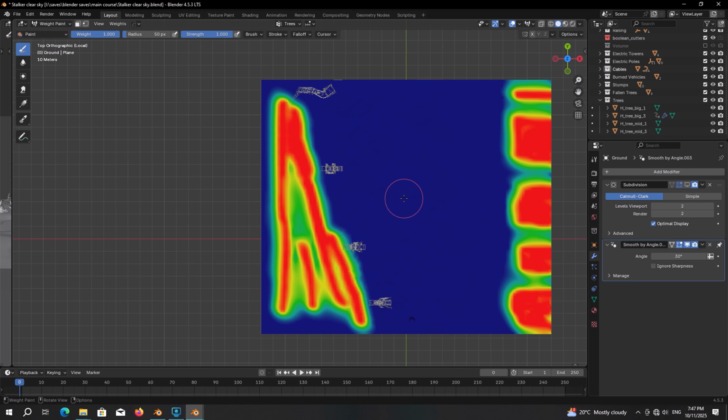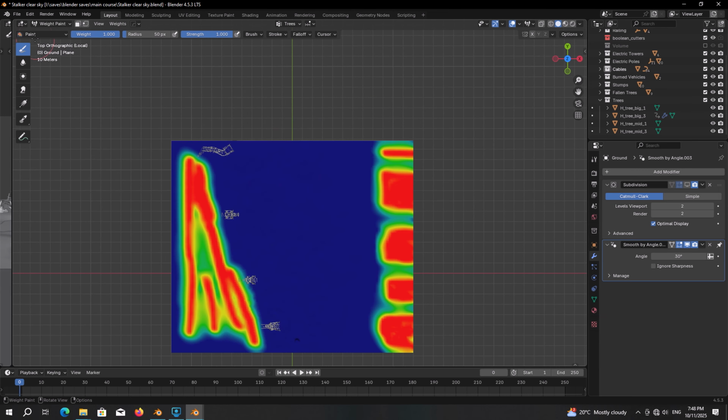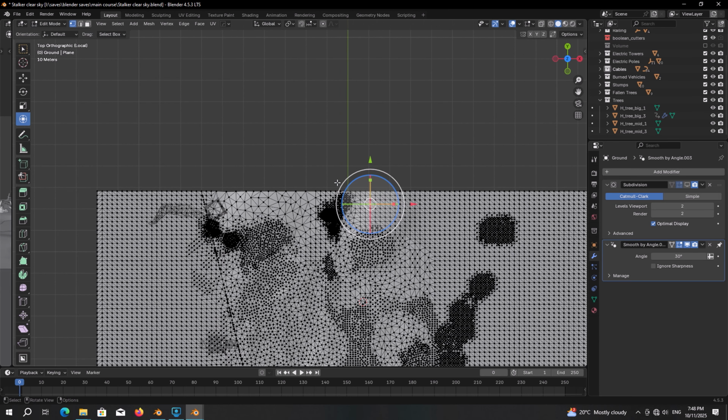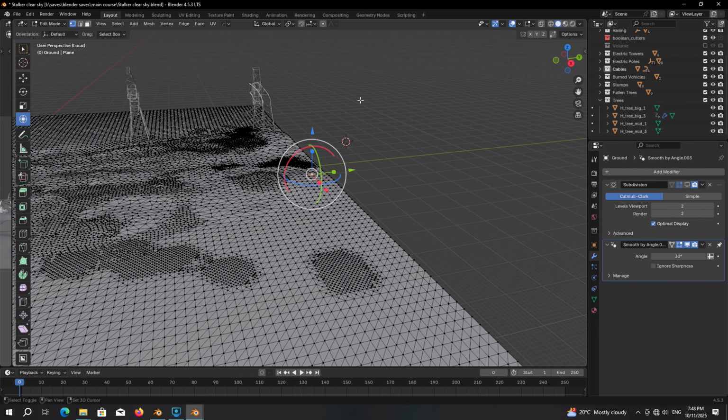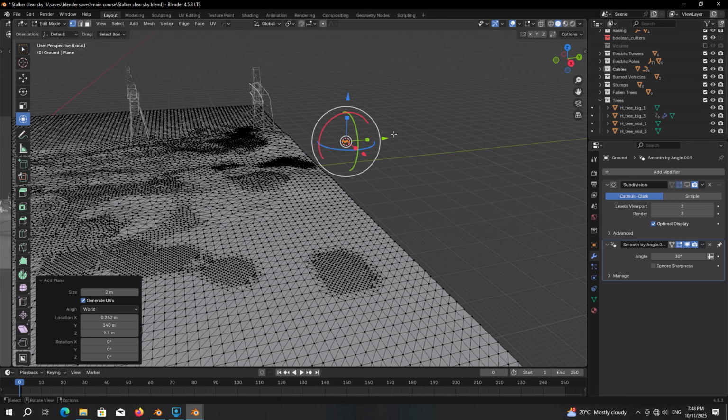Now before scattering the trees, we should consider where we want to scatter. That includes the left and the right side, and also the front part. For the front part, instead of simply painting over it, we can do something else to get a better result. So switch into edit mode, shift right click here to bring the 3D cursor over here. Then press shift A to add a plane.